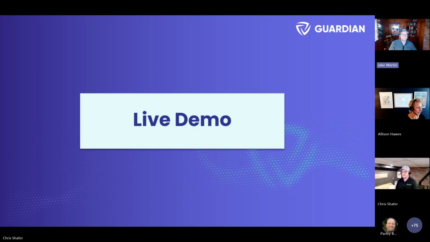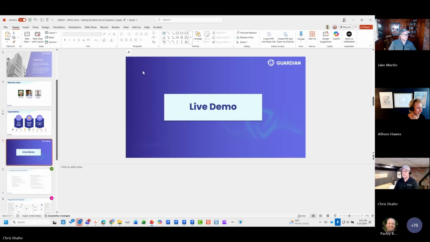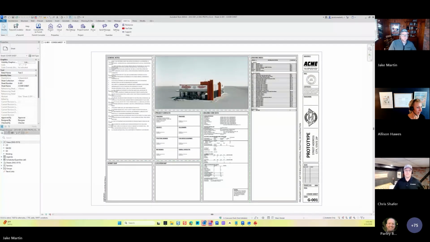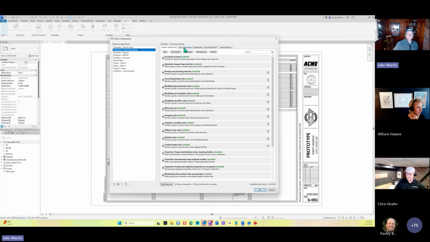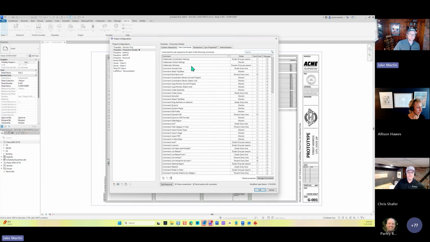All right, thanks, Chris. So like Chris mentioned, I'm going to go over the new manage commands. From our project configurations, we're going to go back to our user commands tab. So this is a legacy feature. Guardian's been able to monitor, guide, and prevent several commands over the last few years.